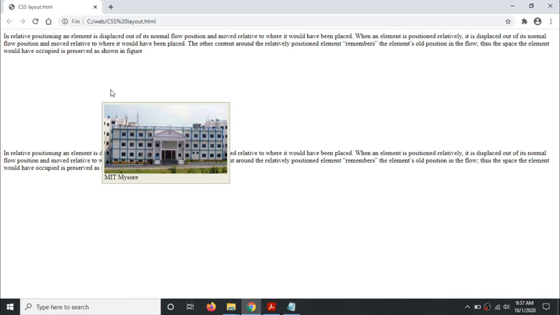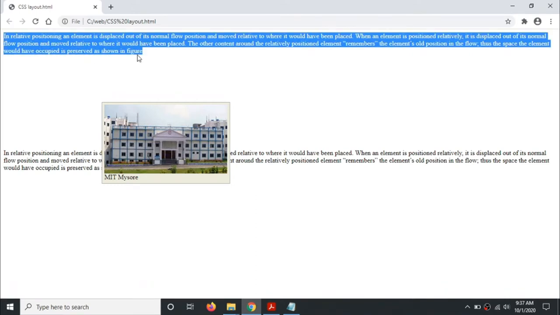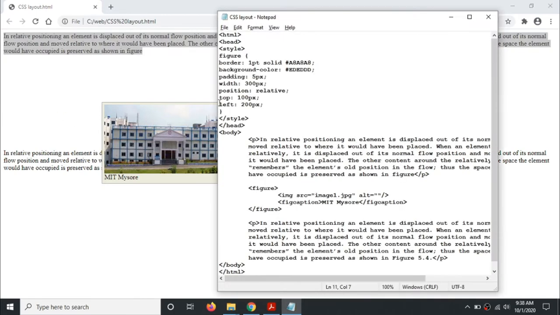Actually relative means that the element will be displayed relative to the last element. What is the last element here? It is a paragraph. So from this paragraph, top equal to 100 pixel means the distance between these two is 100 pixel, and from left to the figure it is 200 pixel.